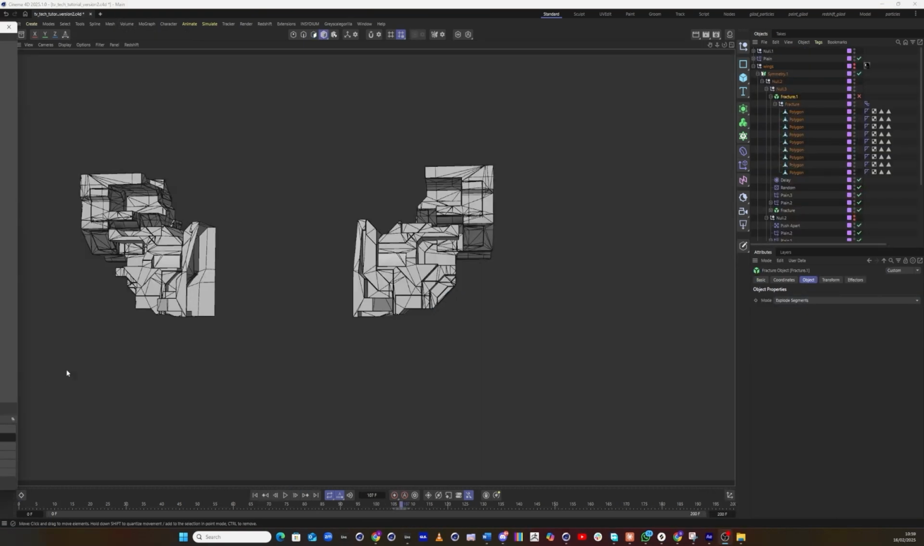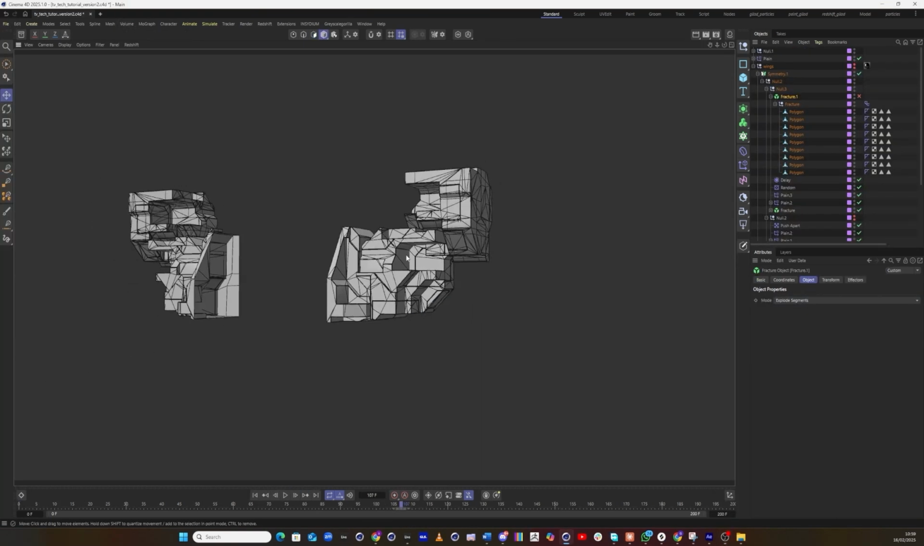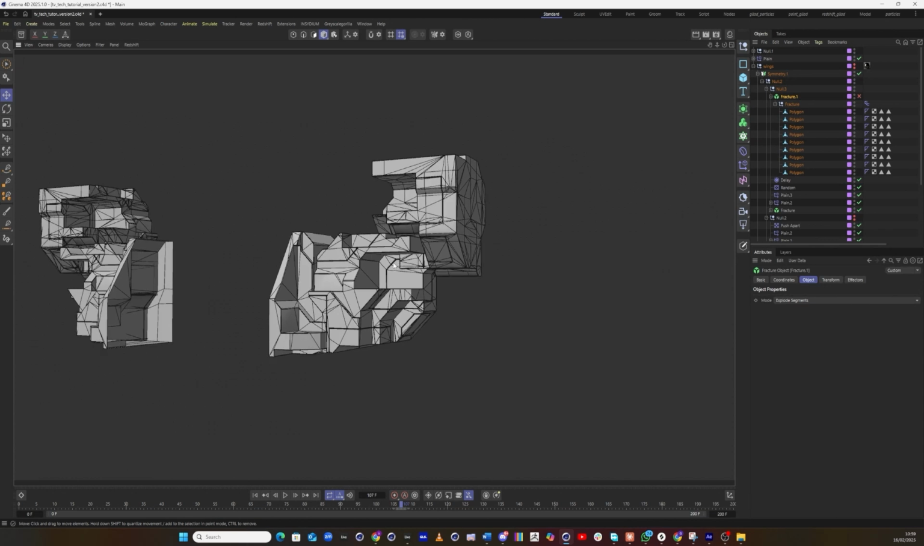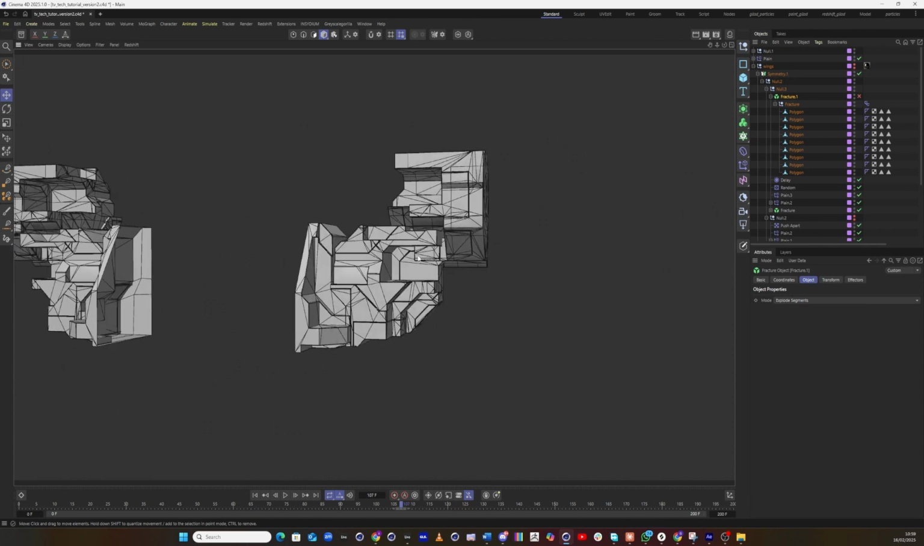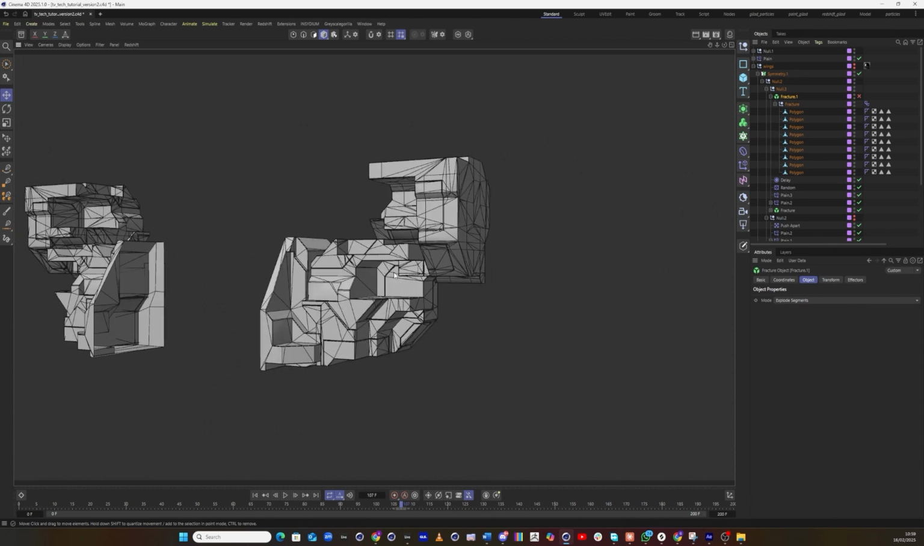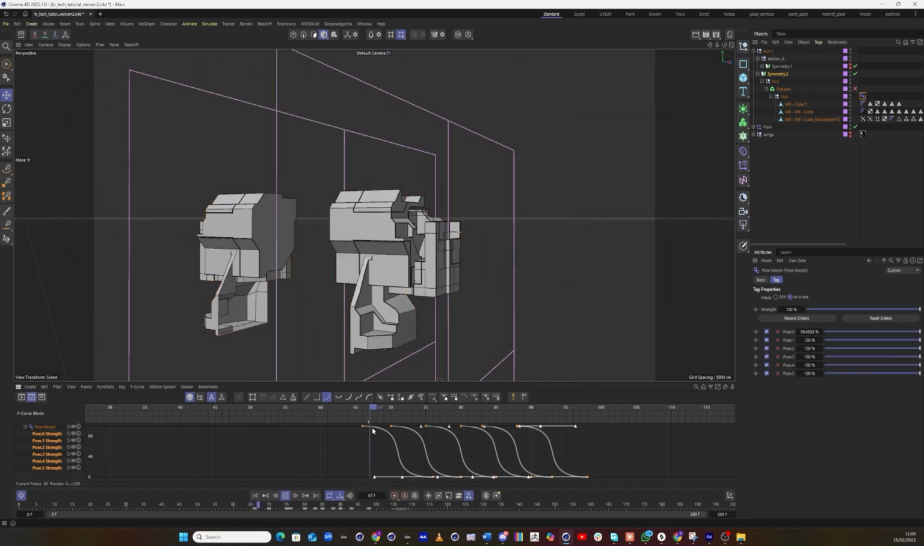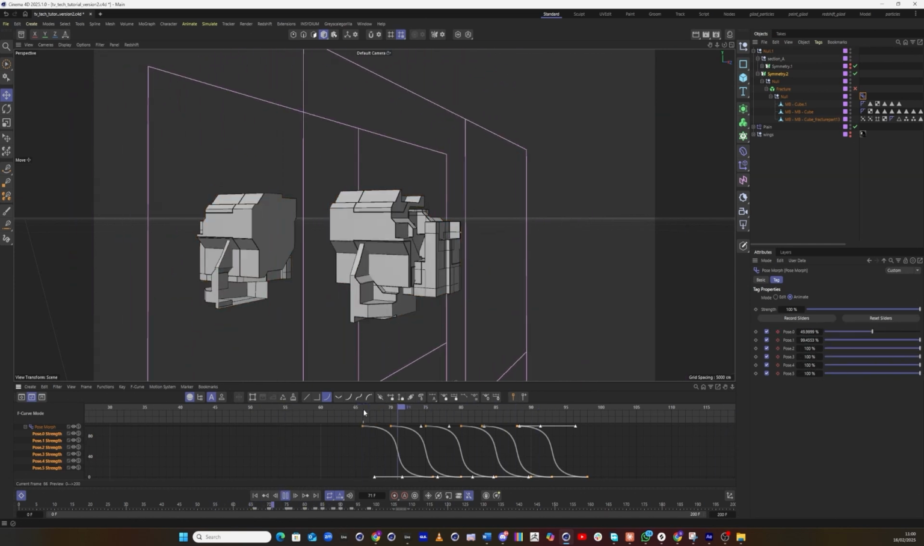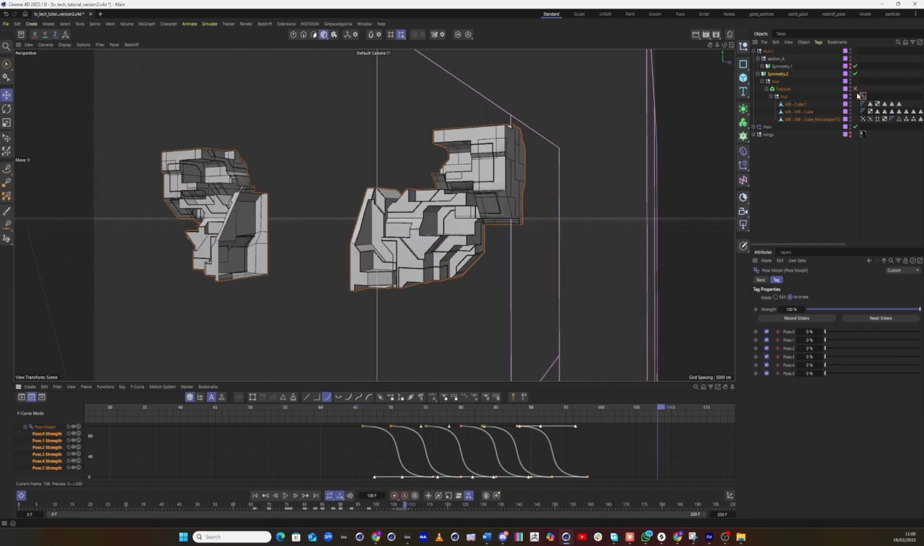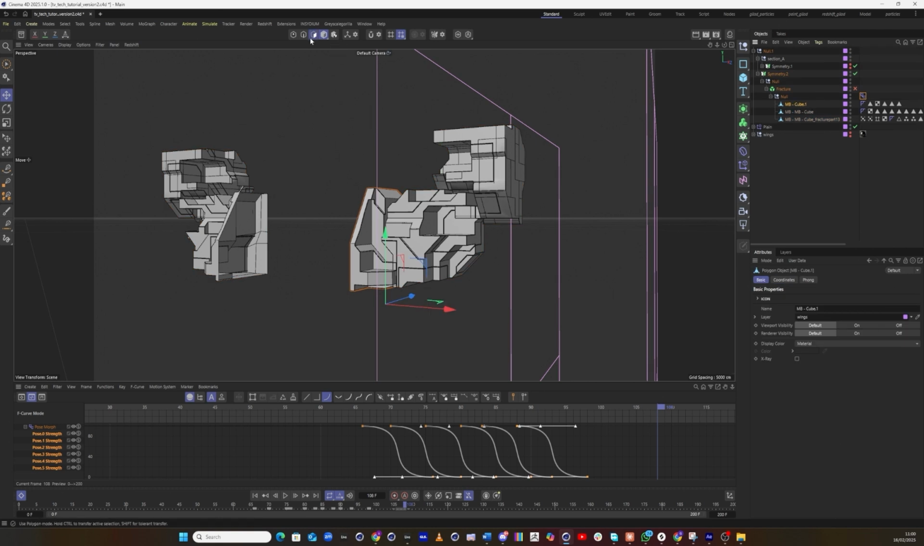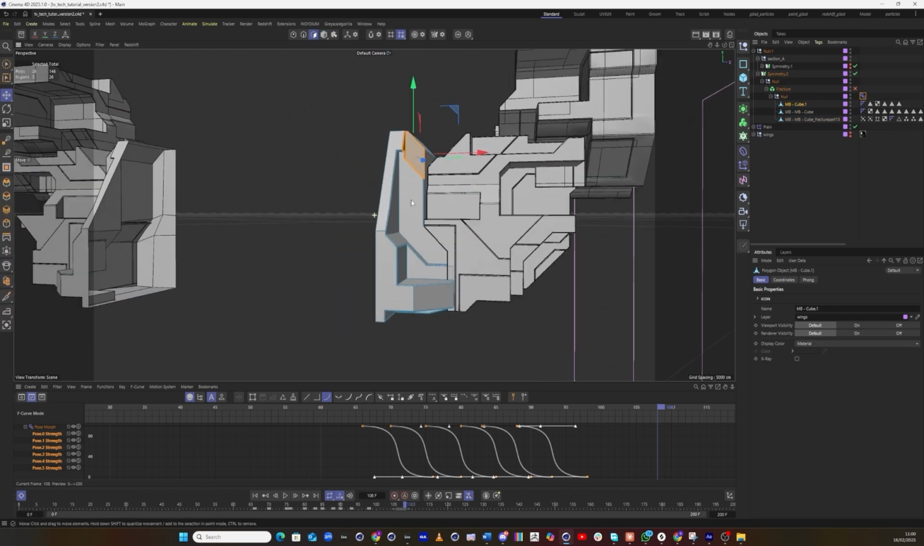Let me break down the combined techniques used in this animation. I've integrated multiple approaches here. First, we're using both the pose morph tag and standard animation to create movement, similar to what I demonstrated in our previous tutorial. The ease curves are set to be extremely sharp.